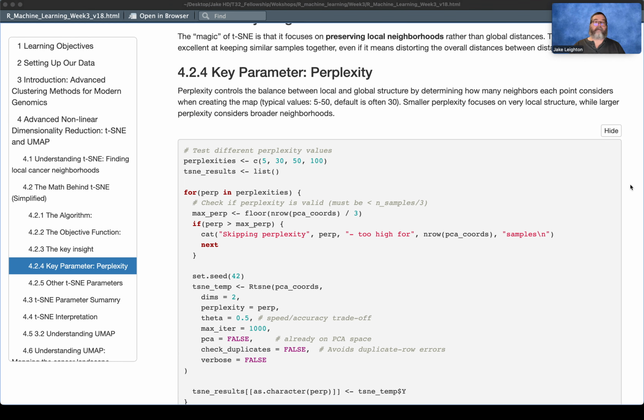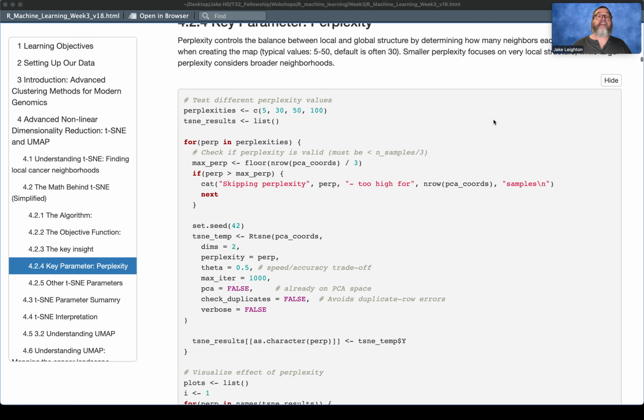And so our main parameter for t-SNE is perplexity. Perplexity controls the balance between the local and global structure, because it determines how many neighbors each point considers. When we're creating the map, you're looking around: how many points might be in a cluster, how many points am I going to consider around me. Typical values are 5 to 50, with a default around 30. If you have a smaller perplexity, you're only looking at a few points, so it's more local. When you have a larger one, you're looking at a broader neighborhood. So we're going to try out some different perplexities and see what's going on there.